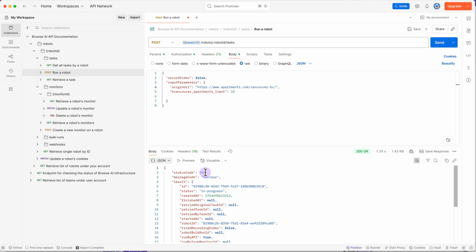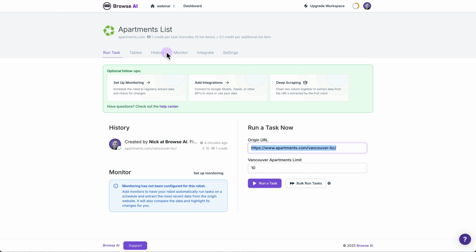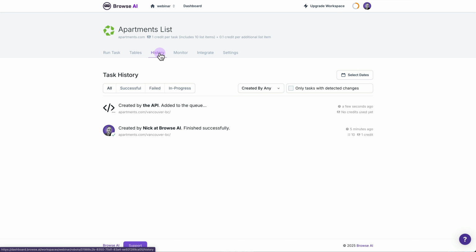And down here, the response is a 200. It's a success. Let's check the robot in Browse AI to see what's happening. We'll go to the history tab. All right, created by the API, perfect. Added to the queue. And that is finished successfully. Let's hop back into Postman and try a different request.